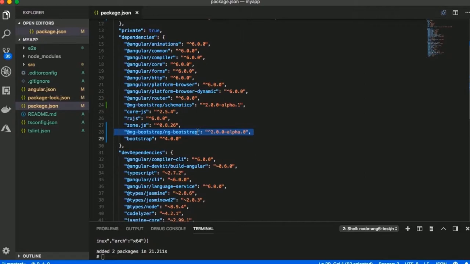Now, internally, ng Bootstrap does depend on the actual standalone Bootstrap JavaScript library, so you can see where this has also been added as a dependency in our package.json file.